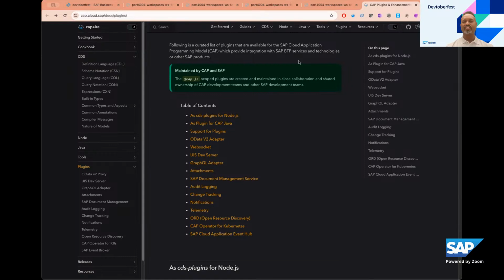One more addition, please. We will also have a session on the Java side, on building a plugin on Java. Yes, there will be another session on building a CAP plugin on Java, and that will be in the coming week. That is the last week, the 4th week of Devtoberfest.